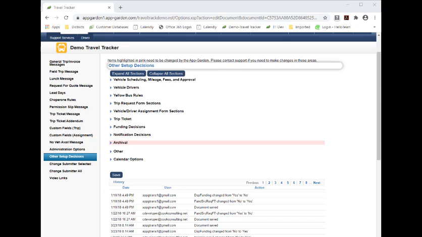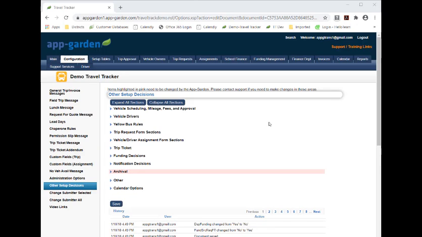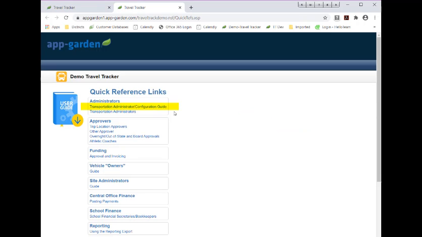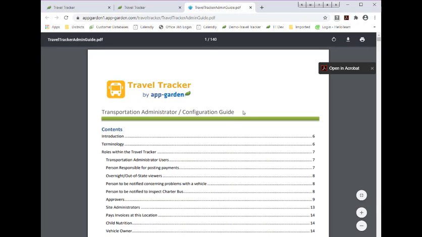I'm going to show you now where you can find some detailed information on each of the sections and on all of the settings that are included in each of the sections. We have provided you a guide for all of the sections. In the support and training link in the upper right, there is a link to quick references. The administrators have a Transportation Administrator Configuration Guide. If you'll click to open that, it will open a new tab and give you the Admin Guide. The Admin Guide is a very helpful document.